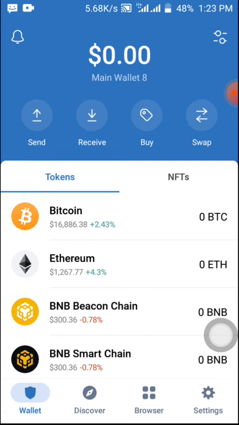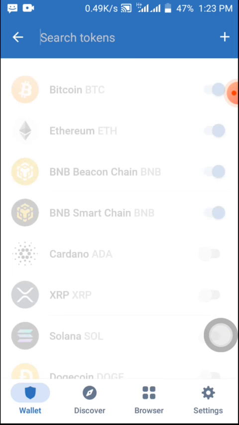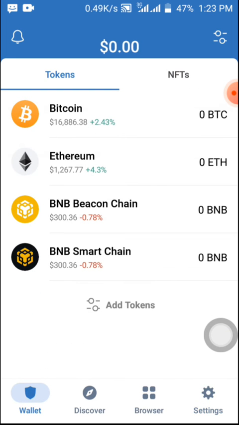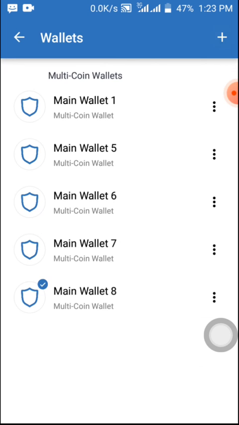So let's go to my settings to confirm this different wallet that I just created, and then we will log back in to see this account again. You can see it's just 3 coins. You can decide to add any coin you want to add, but it's just 3 coins because it's a new account. So now let's go back to where we can identify each account on our wallet. So it's settings, then wallets.